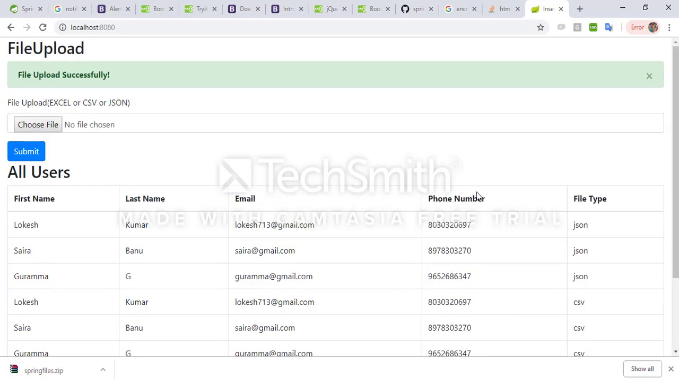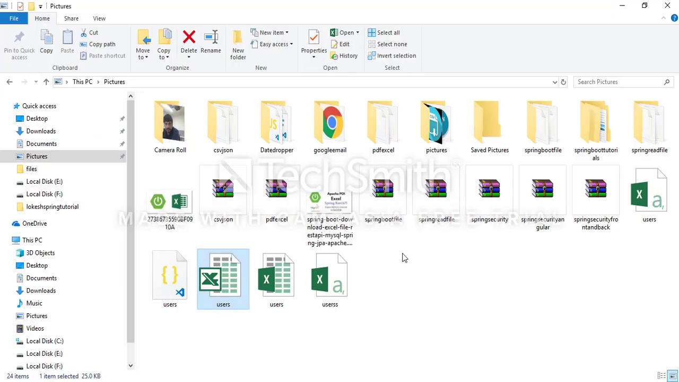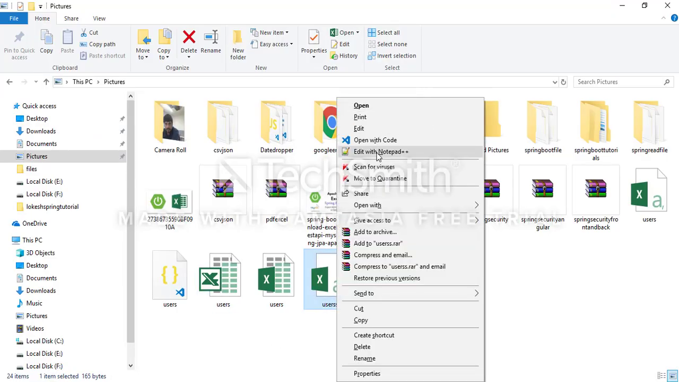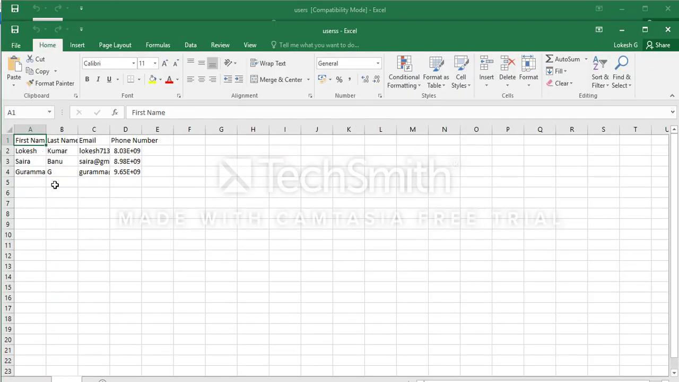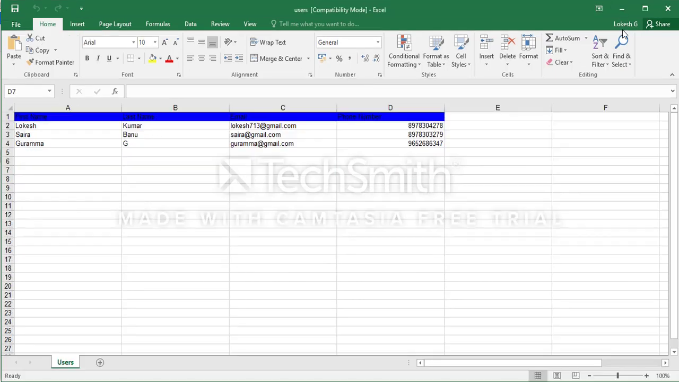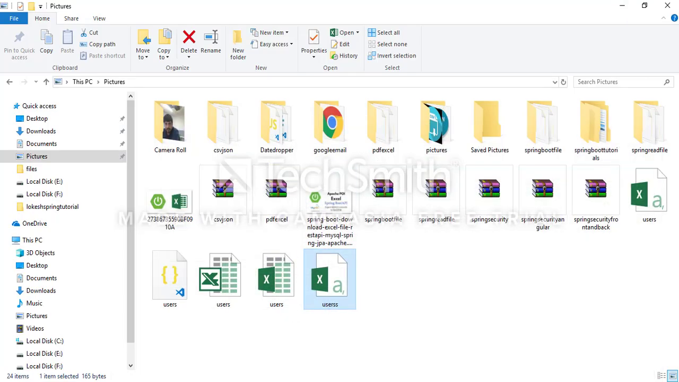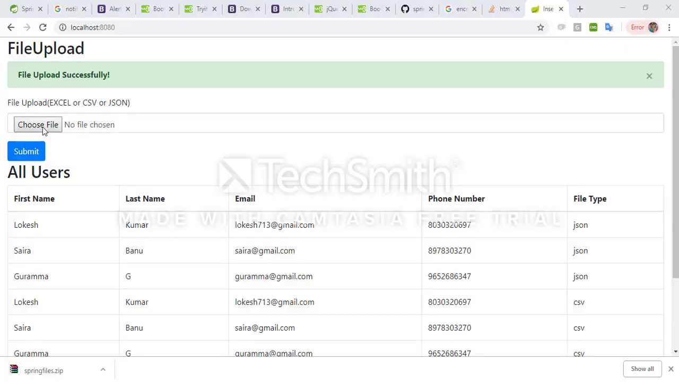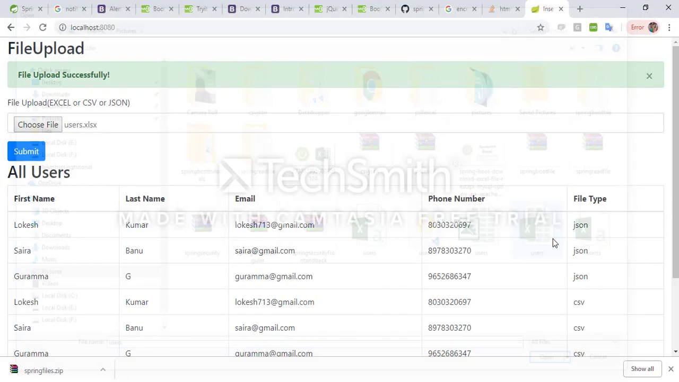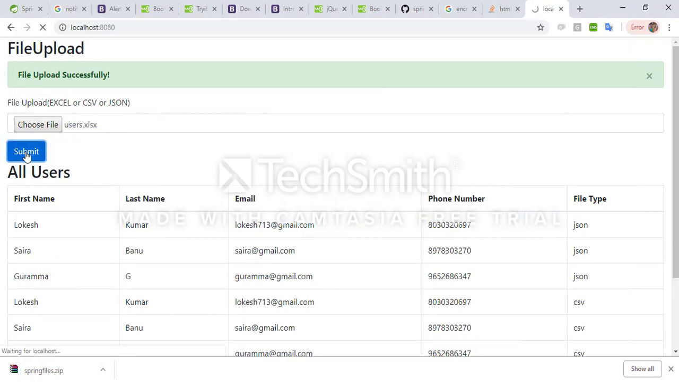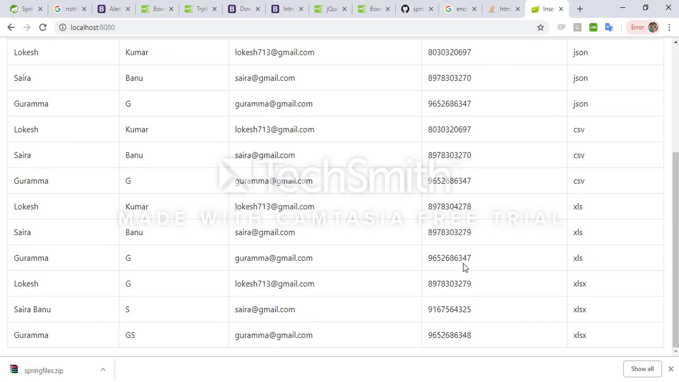Now I am going to upload XLSX file. Same thing I am taking. This file I will check. Yes, this file I will check. I'll check this one. Yes, successful upload. Check XLSX also.